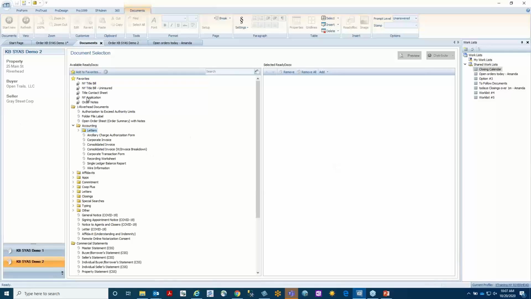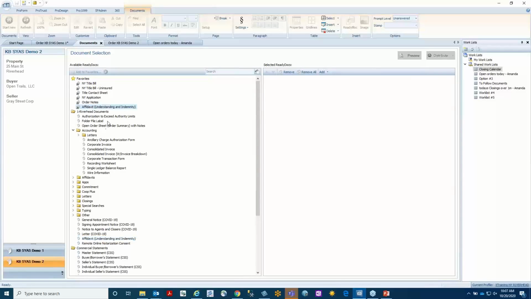A feature that we have that I really like is favorites. This is on a user level. So if I say, oh, I use this affidavit of understanding and indemnity all the time, I can take it and drag it up here into my folder. And now I don't have to hunt for it. I don't have to search for it. It's in my favorites, and it will stay there. So as you can see, this little arrow shows me that this is in my favorites folder. And anybody can create a new folder. You just right-click on your favorites and create new.